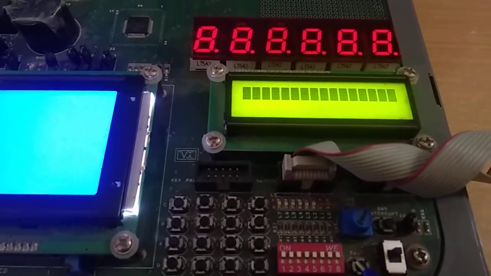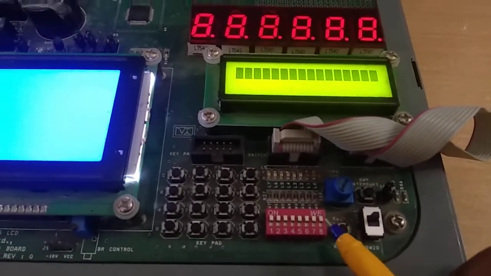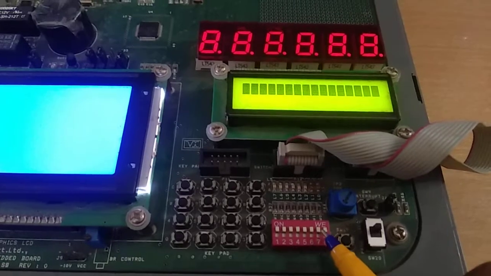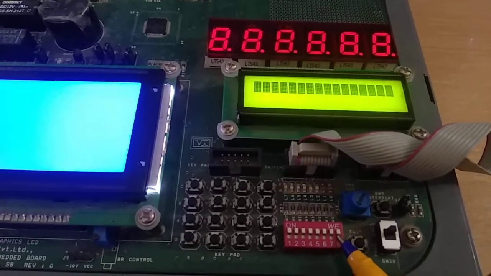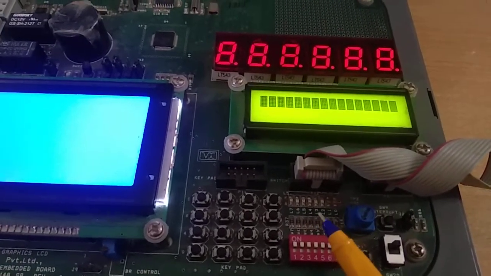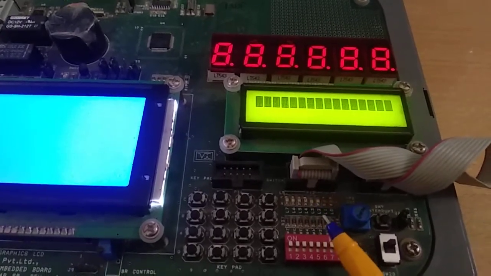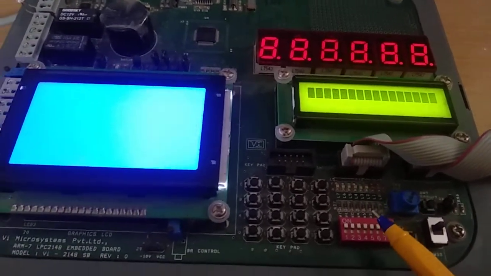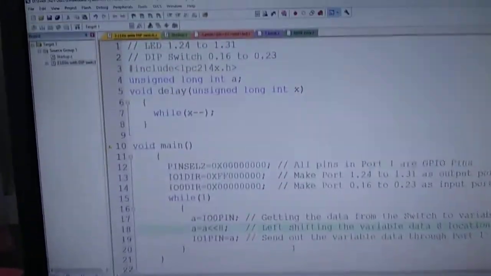Like this we can implement several applications. By doing this experiment, what we have understood here is that I can give the input to the LPC2148 microcontroller and I can bring out the 8-bit data from the microcontroller. That is what we have learned. The code for implementing this is shown here.